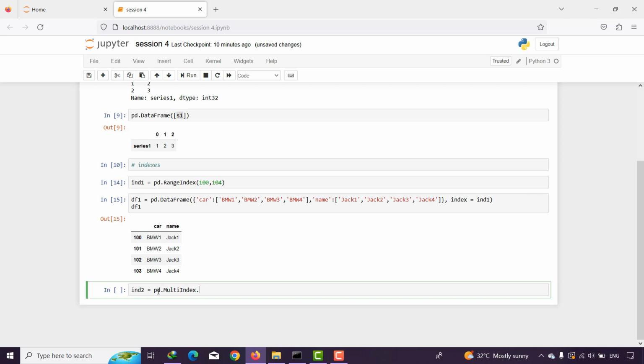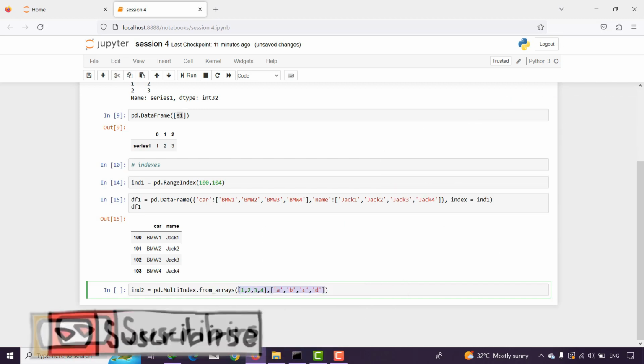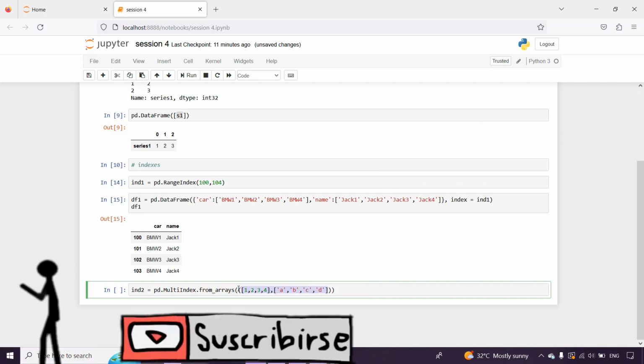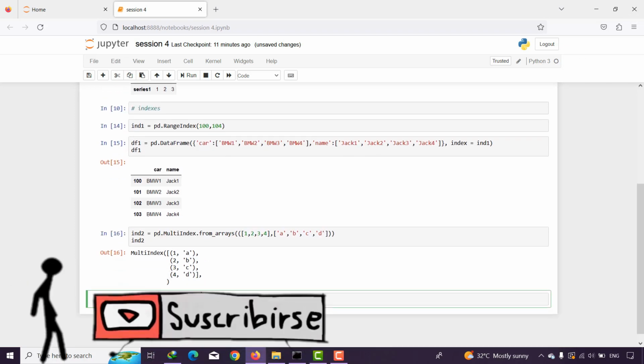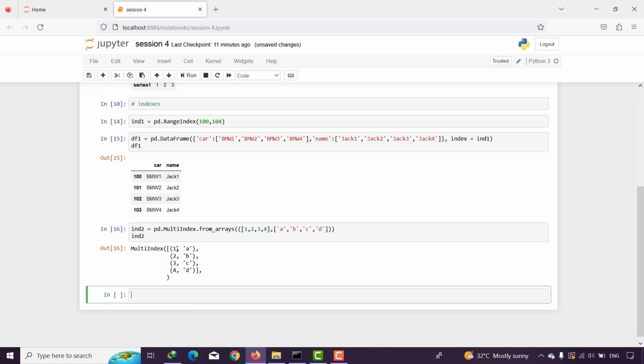index, and I can create, for example, from array. Very simple. I use it, for example, 1, 2, 3, and 4, and the other array, for example, A and B and C and D. So I need to put this array in another parenthesis, and I create in 2. As you can see, the multiple indexes is created.